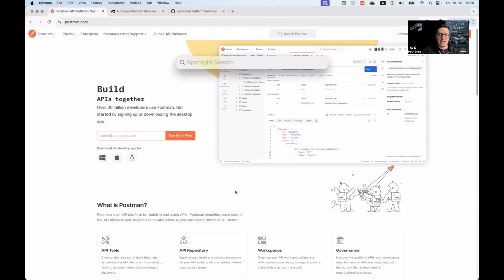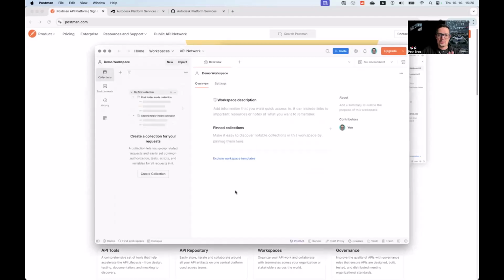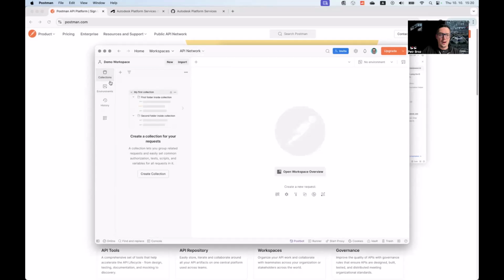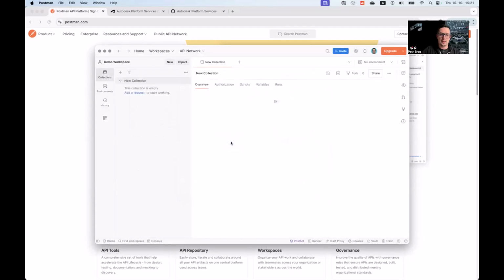In my case, I already have Postman installed, so I'm just going to start it up. There we go. This is the default interface of Postman. This is where you can start building your collections of requests and environments. We'll explain what those are in a moment. Let's start by creating a new collection. I'm going to call it Request Collection.